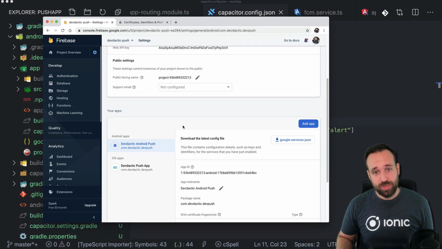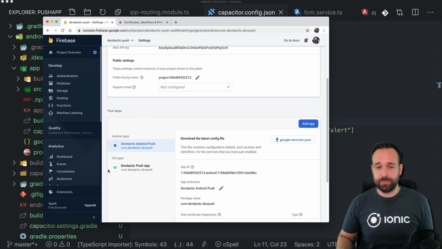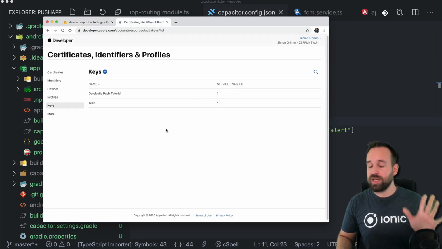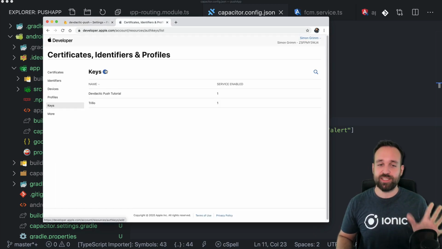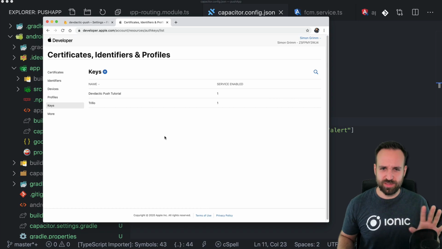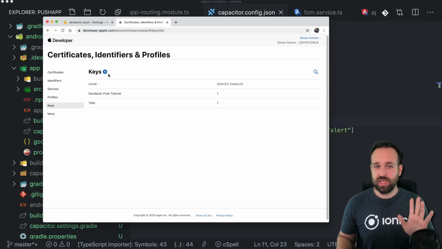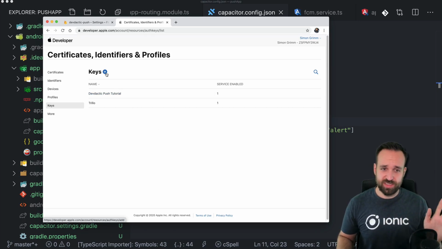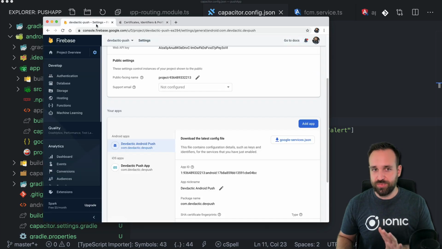So now we are back in Firebase. Just note, I recommend that you take the key step if you have keys available, because for the certificates you then still need to export it a bit. I will tell you a bit more about it in a second. So please, if possible, go with the keys, create the push key and download the P8 file.